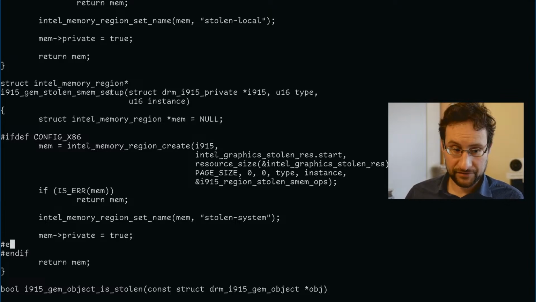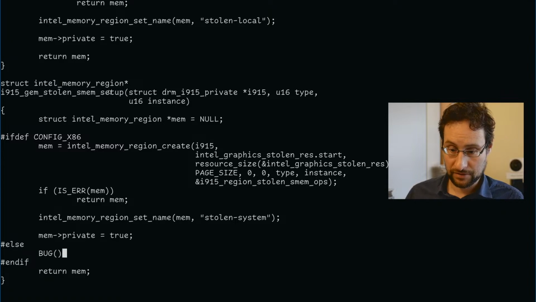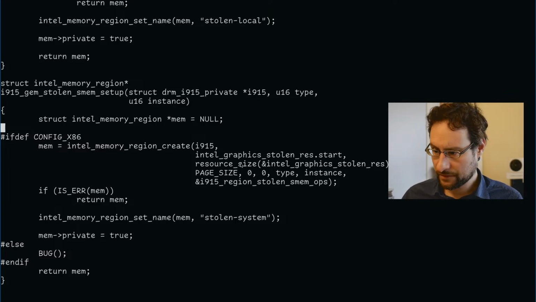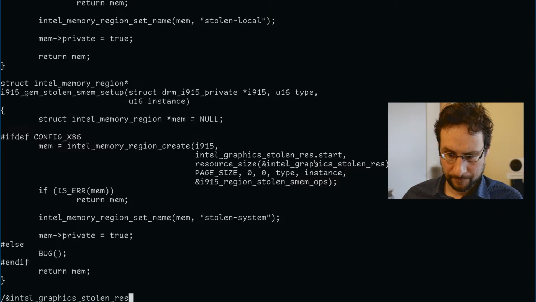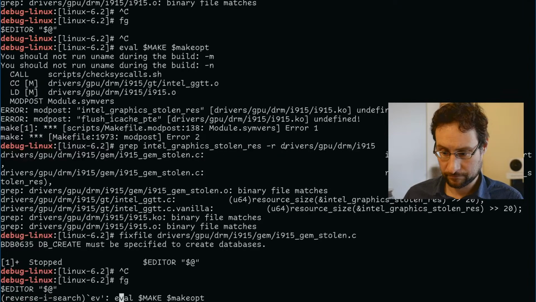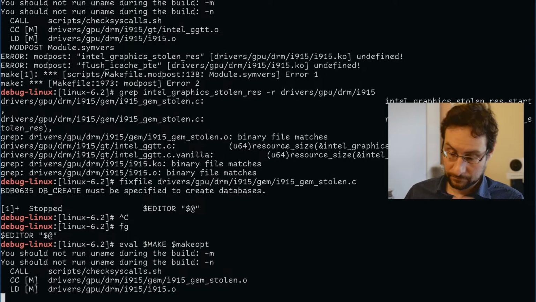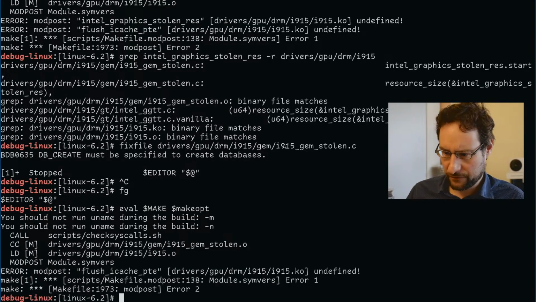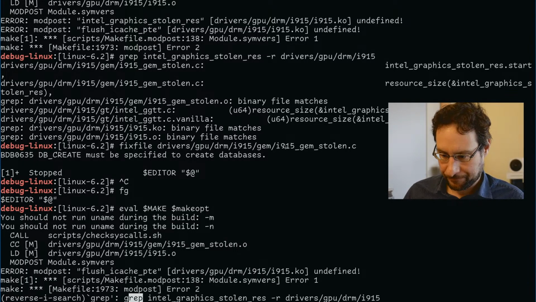We could pair that with bug on. I mean, I would think it shouldn't. I mean, the question is, is this used anywhere else? And that is all the code that could be fully removed. Okay, now we have only flush icache PTE.